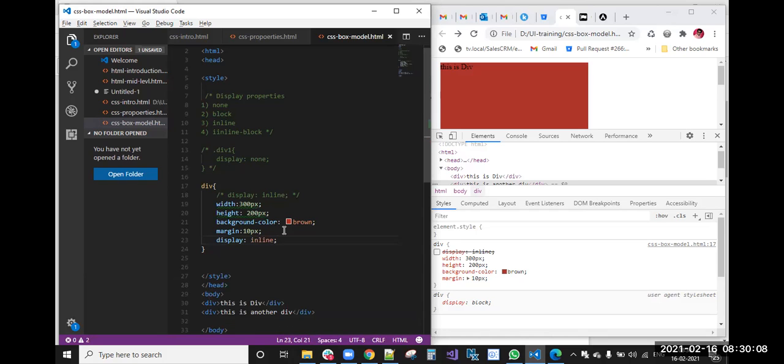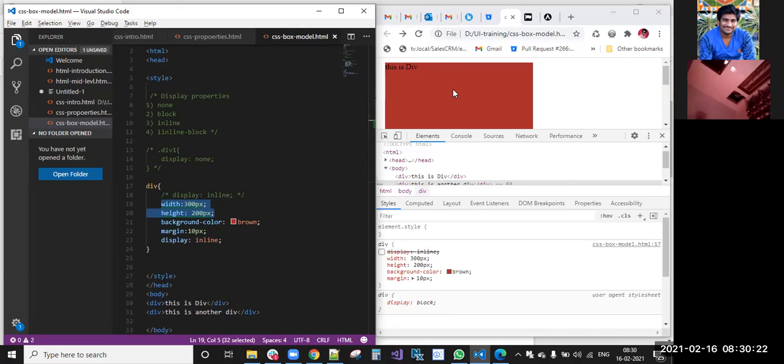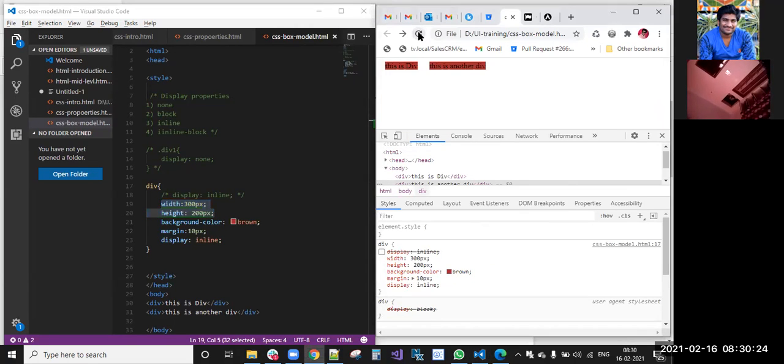See, when I applied the display inline property, I got errors here, red marks, because we can't apply width and height for the display inline property. So if you refresh, that width and height is gone, right? So we can't apply the width and height for the display inline property.